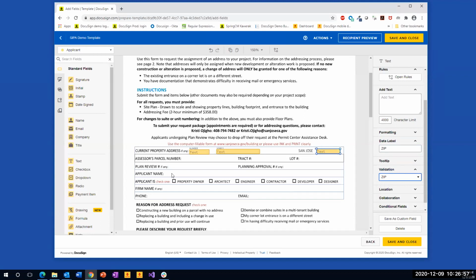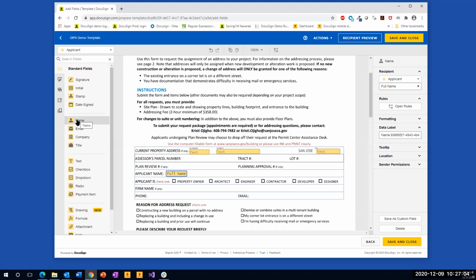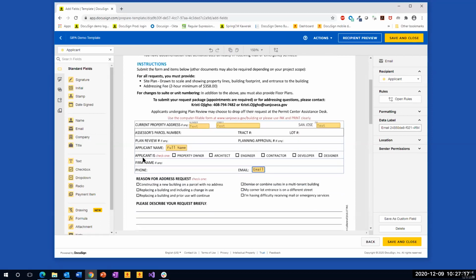right? And finally, there is a name here, right? So let's go ahead and put the name. So certain data fields such as name, they are pre-built tags, and you can just drag and drop. Same with email, you can drag and drop as well. Now, some of the data fields that you capture, right? This is one of them. It says applicant is check one.